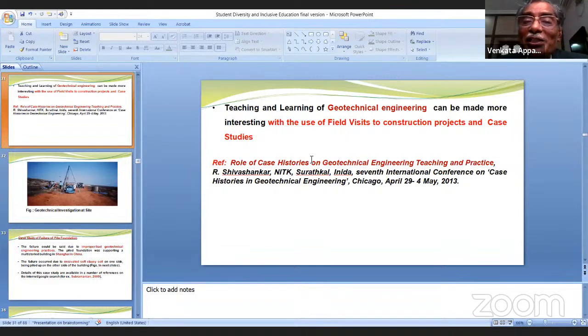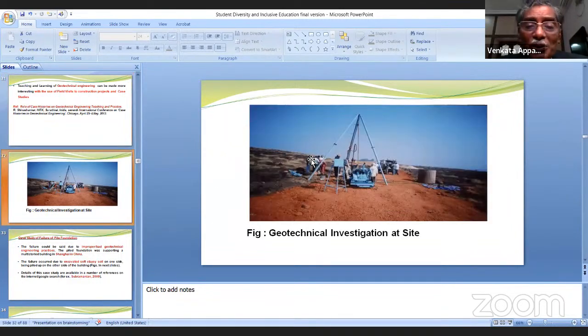Teaching and learning of geotechnical engineering can be made more interesting with the use of field visits to construction projects and case studies. So this is a geotechnical investigation site. Similarly, in social sciences, students can learn many things by visiting the society. Students of cooperation can learn many things by visiting cooperative societies and cooperative banks, instead of the classroom. That is the field visits.